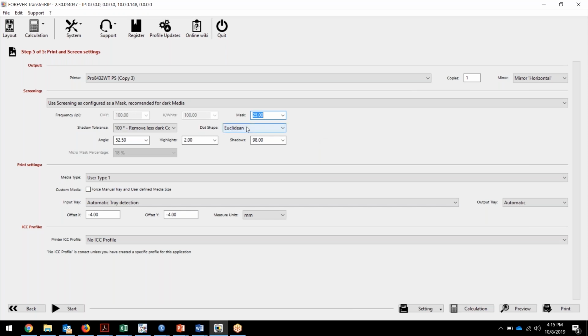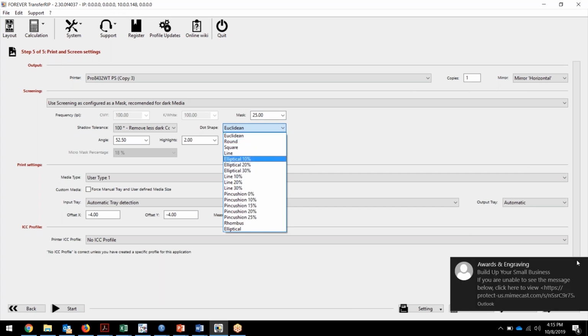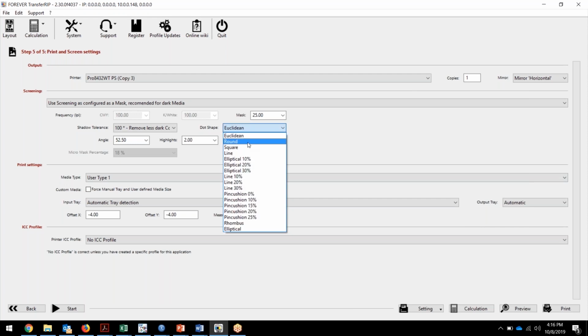Now you can pick the shape. So Euclidean is a hole. You can pick round, which is a bunch of holes. You can put squares, or you can pick lines. And I try to keep it simple for customers. I say if you want a line, use lines, and if you want a hole, use holes. There's really no answer to say which to use in which situation, because it's really going to be up to you and what your preference is.